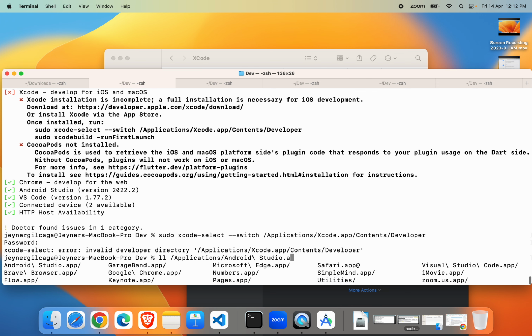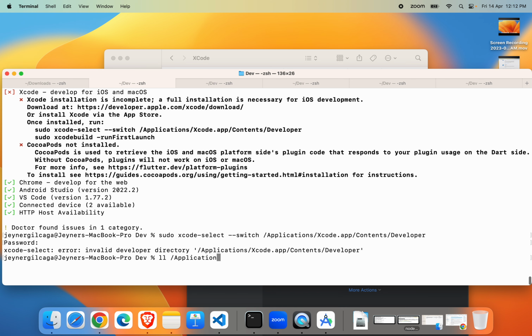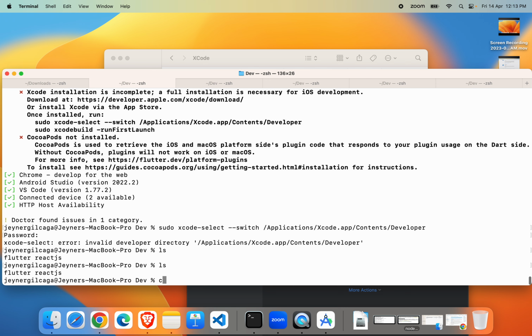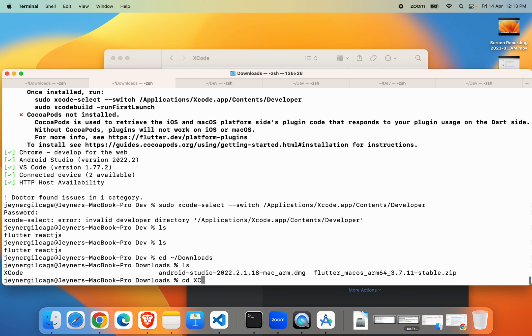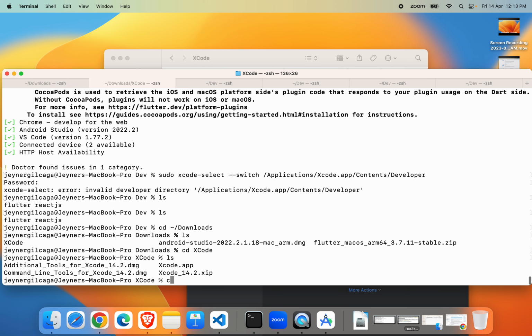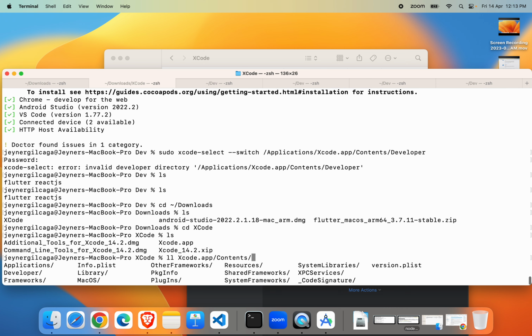Applications. Is there Xcode? Oh, okay, it's not there. So I guess, okay, I'm gonna do downloads, cd Xcode. Oh, okay, so the Xcode app I must move. Okay, huh? App contents developer. Okay, got it.